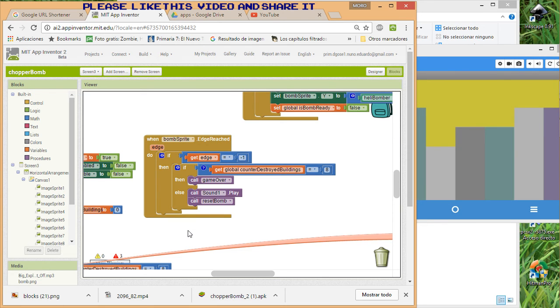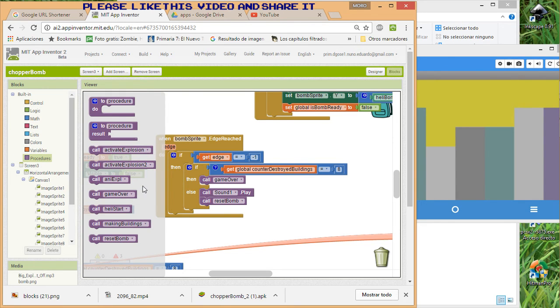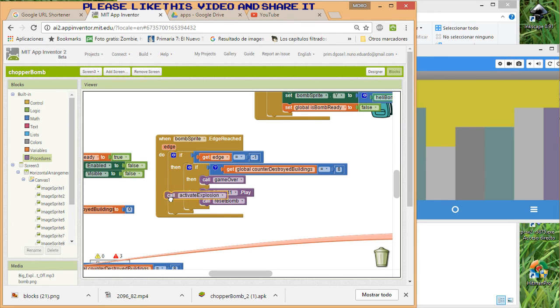So to do that, we are going to activate the bomb in here. So we are going to just drag this procedure. That's the good thing about procedures. We don't have to insert a big bunch of blocks over here or create new ones. Just recycle this thing. So check if we have a contact with this thing.